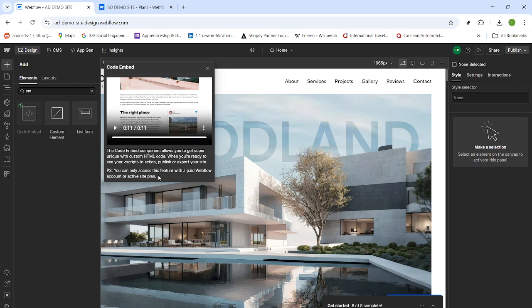You may also see a reminder that this feature is available on paid plans. If you're on a free plan and the editor doesn't let you save, that limitation is likely why. Upgrading your site plan or account unlocks the embed component so you can proceed.